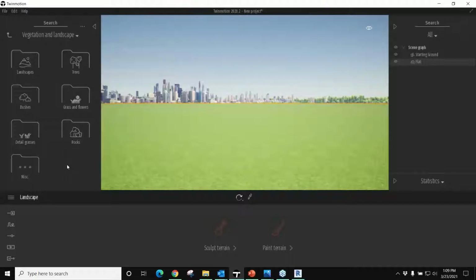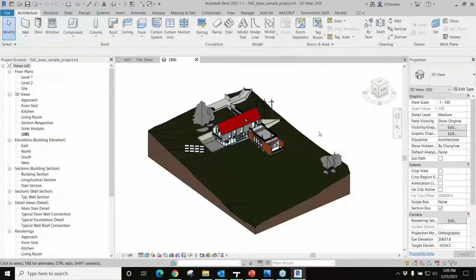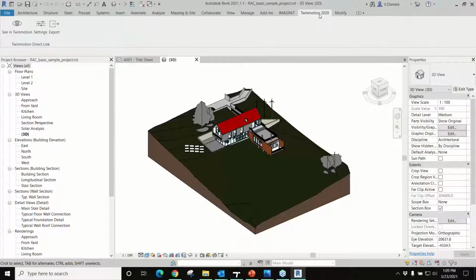We can use this direct link, or we can do an import. So I have Revit open with just the sample Revit project that comes with Revit, this residential project. And I just want to point out that I do have this direct link plugin installed for Revit. It shows up as a tab inside of Revit, so Twinmotion 2020. And in here, I have basically one button to see in Twinmotion.